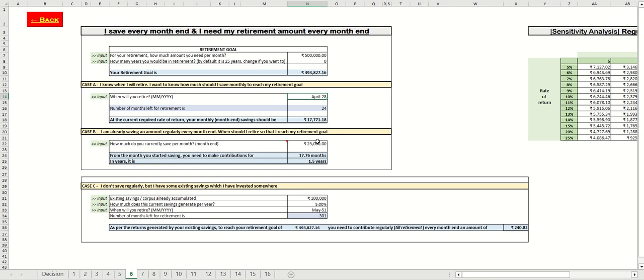Now let's go to case B. Before that, let me change it to the previous values.